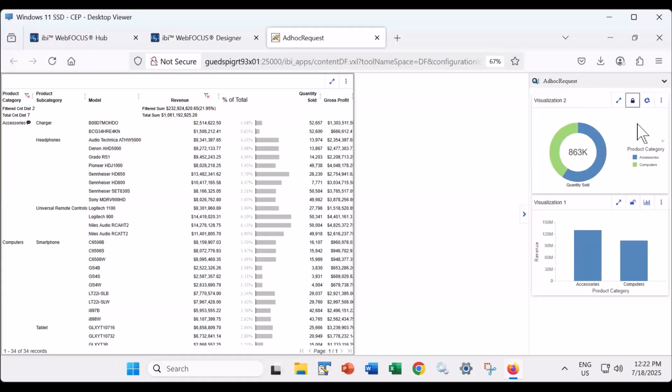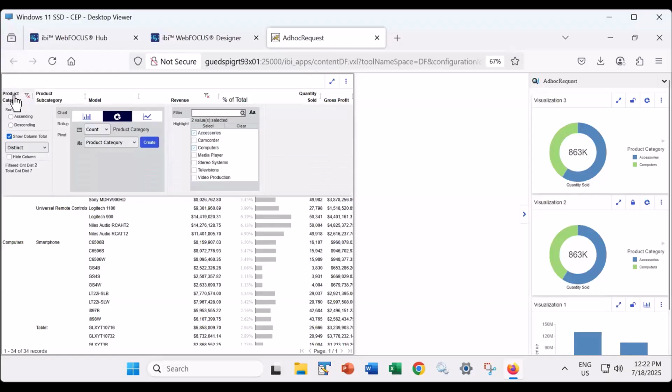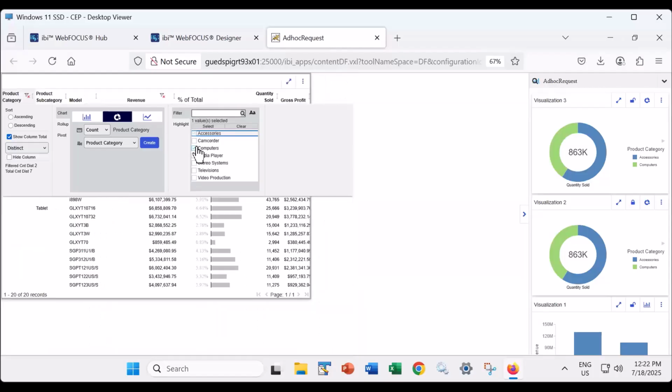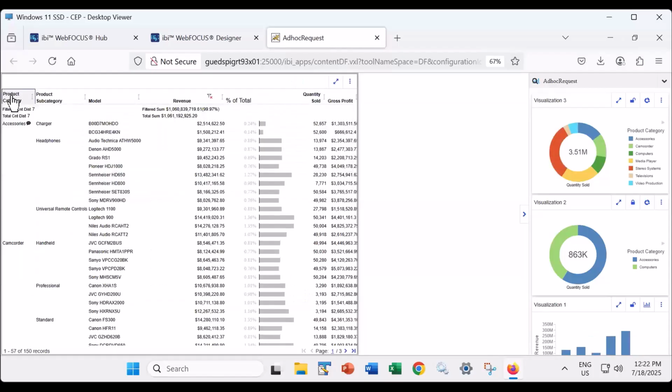Now I could create another visualization, but I can also just right click here and do a duplicate. And now I have a duplicate one. But what if now I were to say, hey, you know what? I can just click the filter, but maybe I want to remove the filters that I have in place for product category, right? Now you can see the impact of locking the visualization, right?